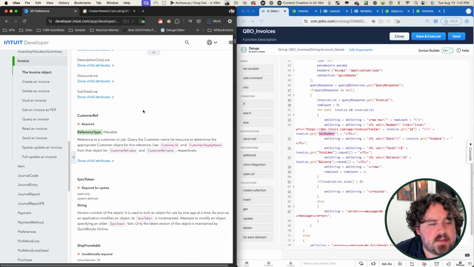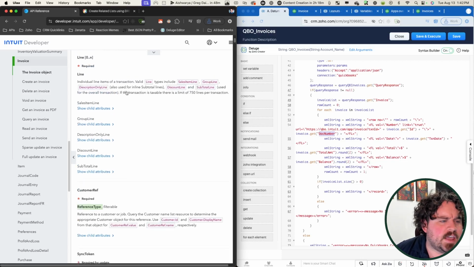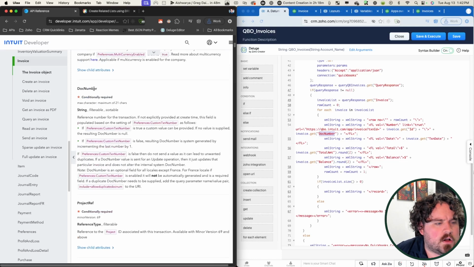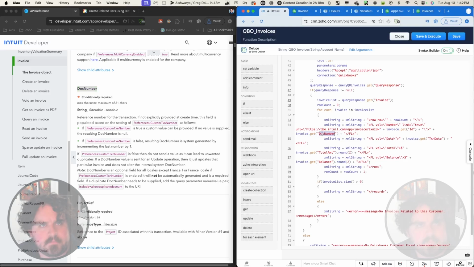So again, here under the invoice object, I can look at all of these different attributes, and I know there is one here called doc number, right? So you can see this value doc number here, and it has a description that this is the reference number for the transaction. So I'm going to pass in capital D, O, C, capital N, U, M, B, E, R, doc number into my little get statement here. So it will pull whatever the value of the doc number is from my invoice record.